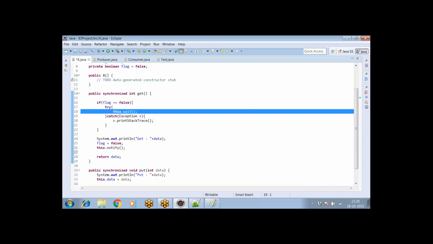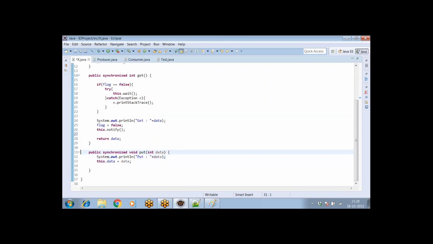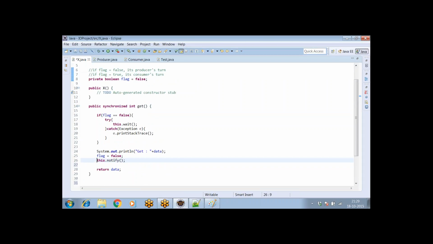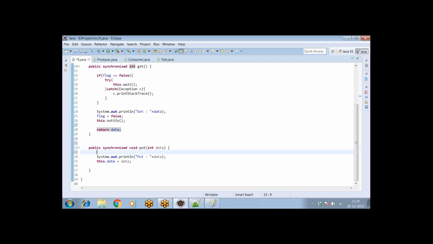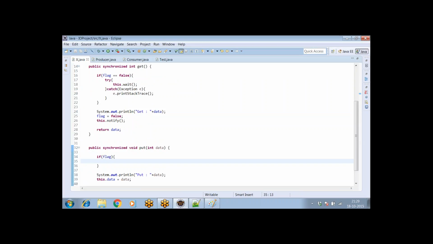Now the other thread also, you're supposed to implement it similarly. So what to do? If flag is true, then whose turn is it? It is the consumer's turn. If the flag value is true, it is the consumer's turn.